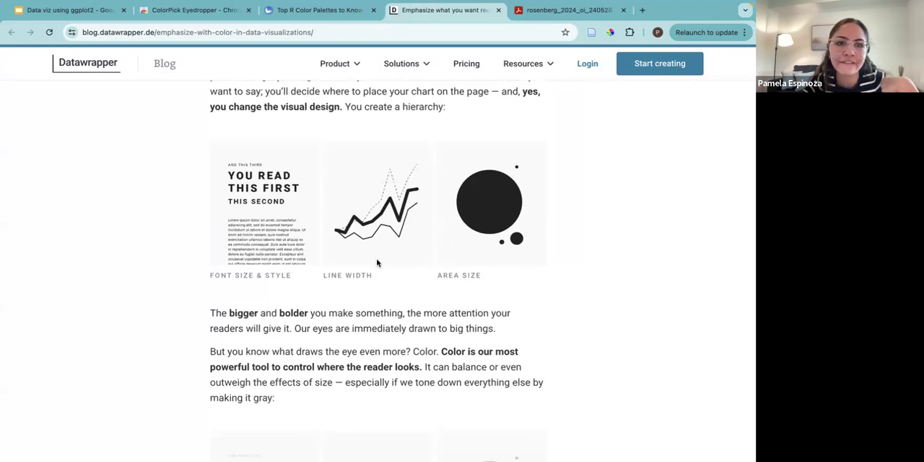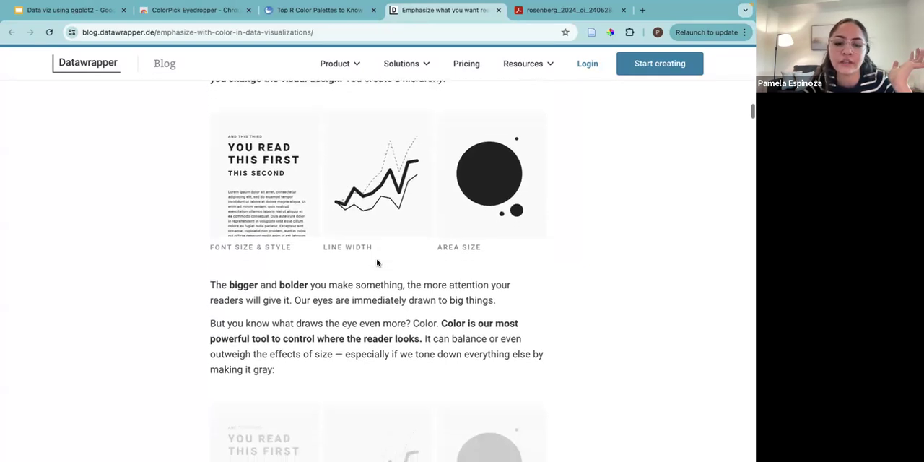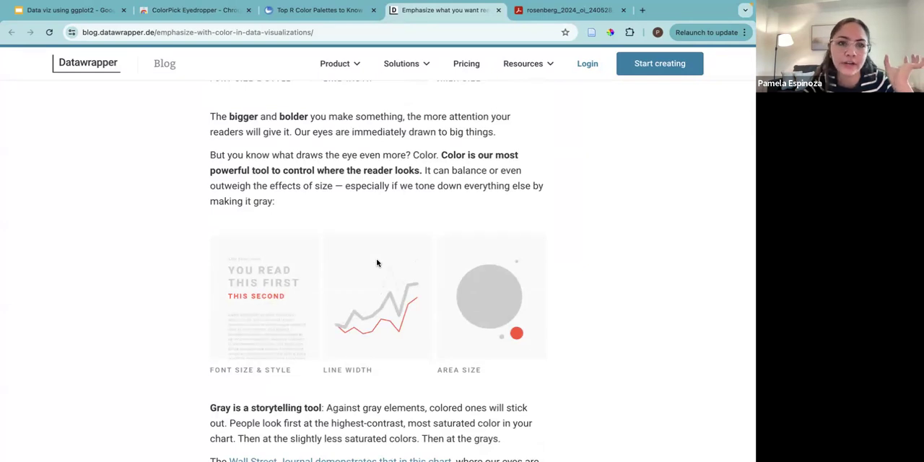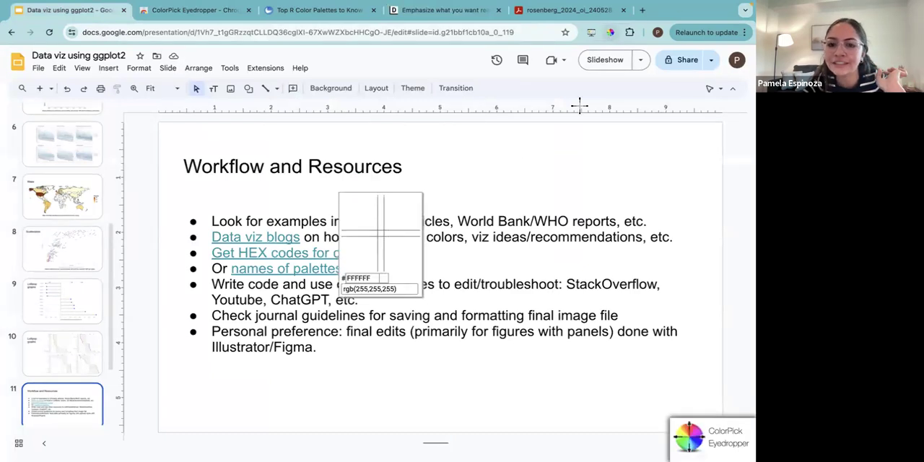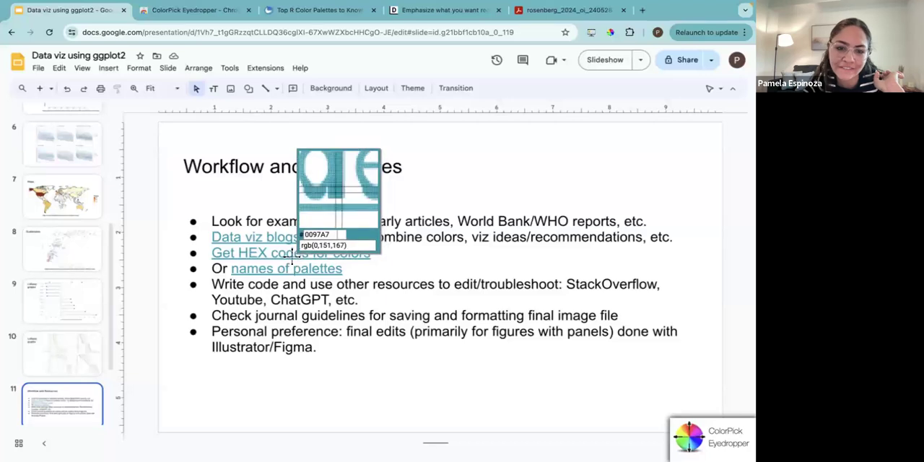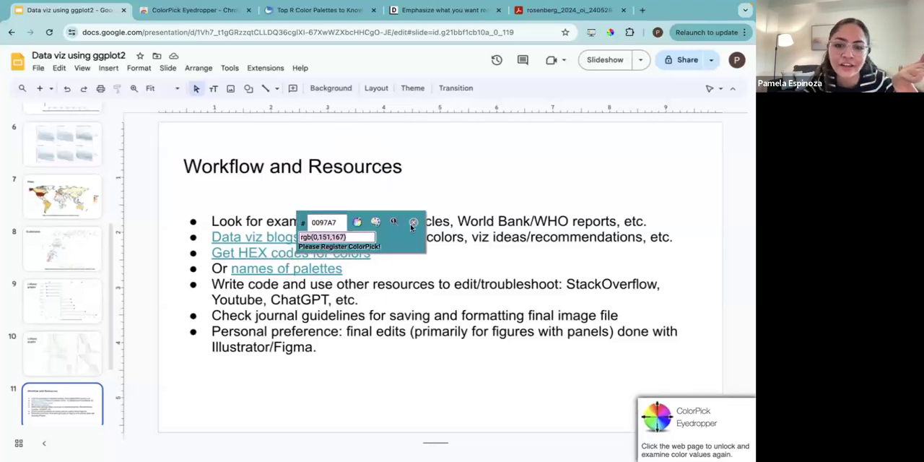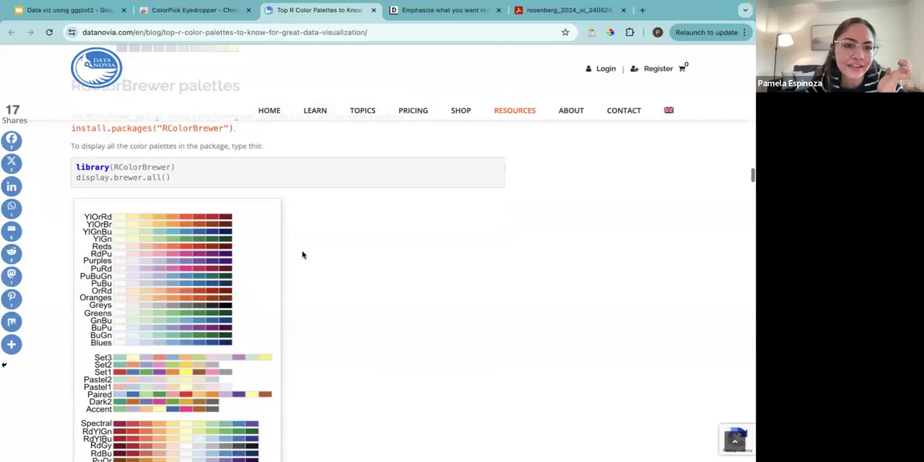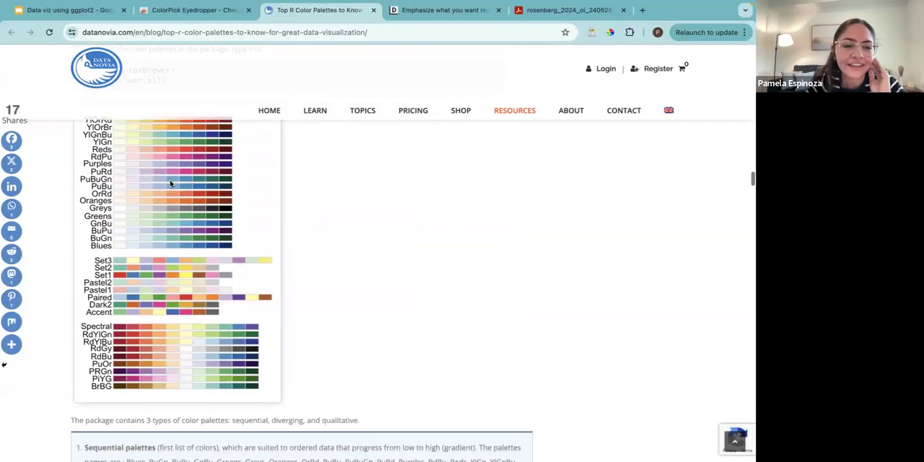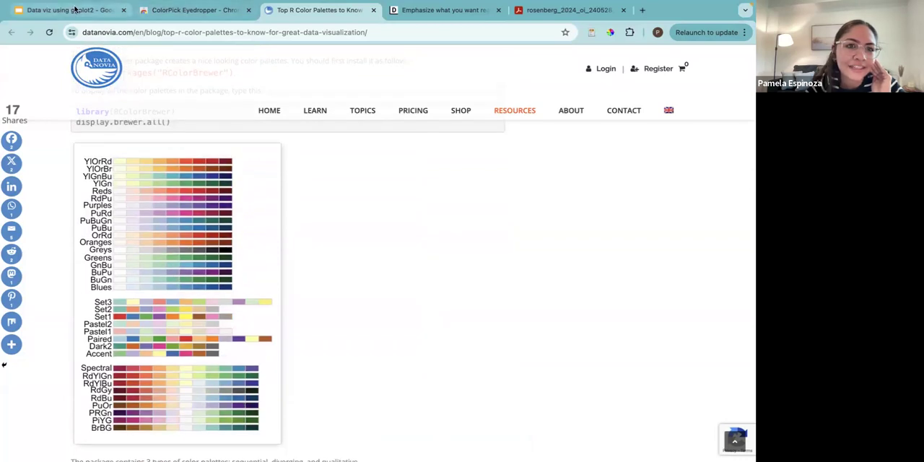This blog has a lot of really good resources when choosing and creating plots. Then, as I said, the hex colors with the Google Chrome extension, as I showed here, you can choose the color that you want and get the hex color. And then the names of palettes that R already has, you can either code that as I showed you, or just Google R colors or R color palettes, and there are links or websites that show all the palettes.